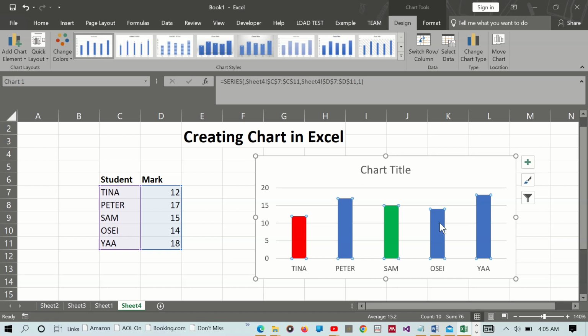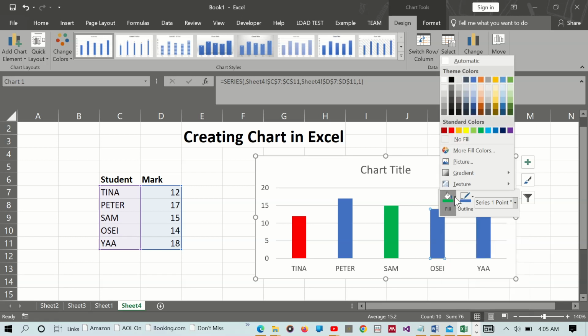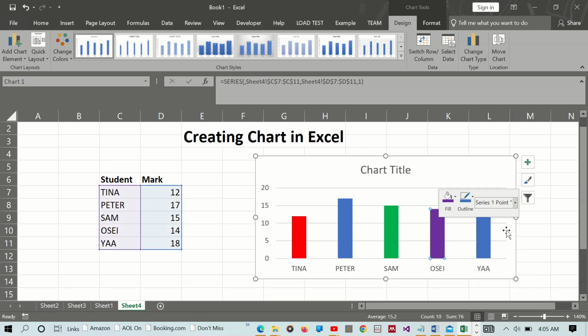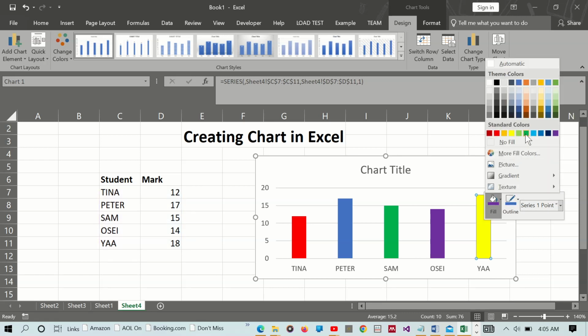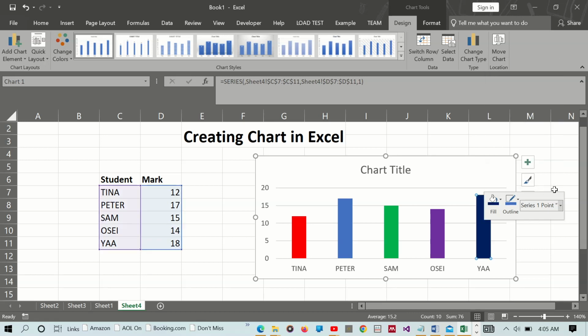Then you go to OSI, you double click on it. You make sure OSI is selected, then you put the mouse pointer on it, you right click, then you choose another color for OSI. Then the last person here, you double click on it, you put the mouse pointer on it, then you choose a different color for it.